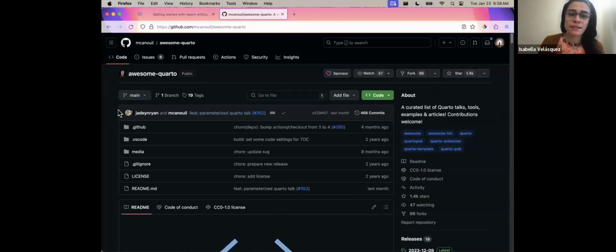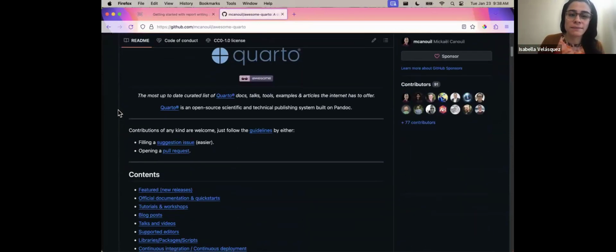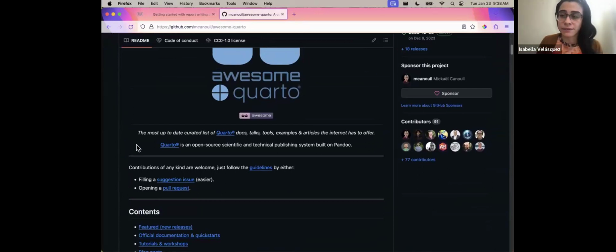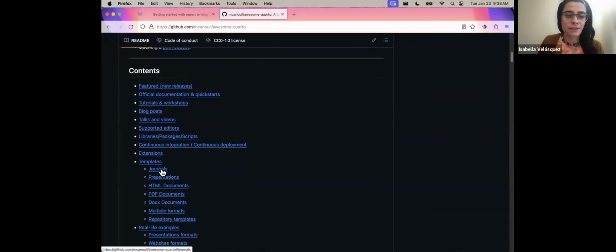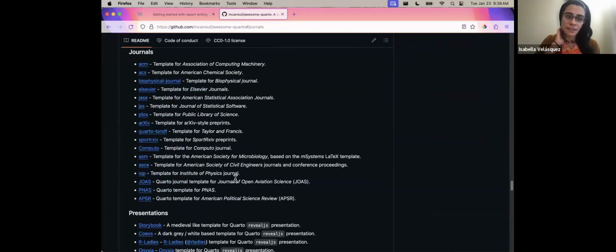This repository is called the Awesome Quarto repository, and it has a lot of resources for folks. If you go down and see templates, journals, you can click here, and here's a list of available extensions for different journals in Quarto. When you click on one of them, it'll let you know how to install it. These are pre-built and you can use them. So if you are, I don't know, submitting to the Institute of Physics journal, for example, you could use this extension to create journal articles in the format that they want.